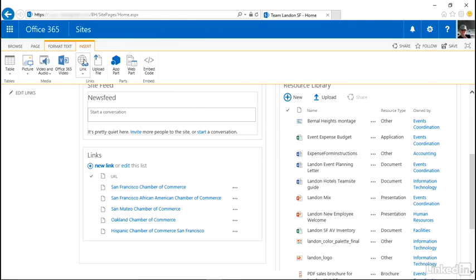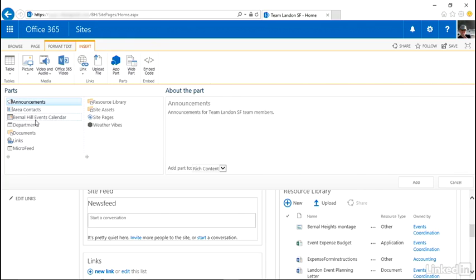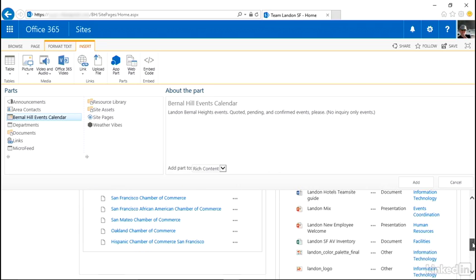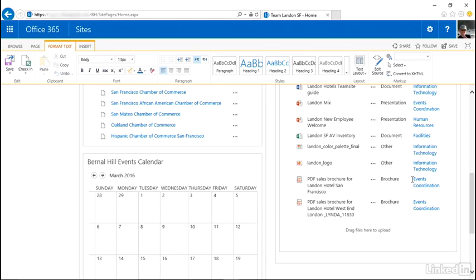Let's insert. App part. Bernal Hill Events Calendar. Make sure that you are where you want it to go, because notice as soon as I left, it's not holding my insertion point there anymore. Click Add. And the default view for the calendar looks like this. We have this entire calendar all crammed in together, and there's that sample event, so that works.